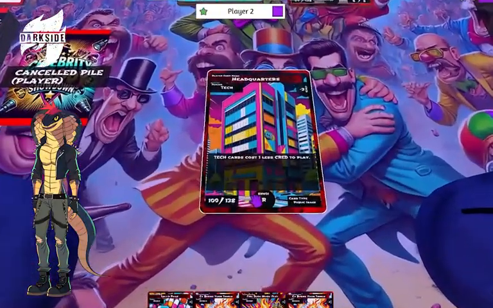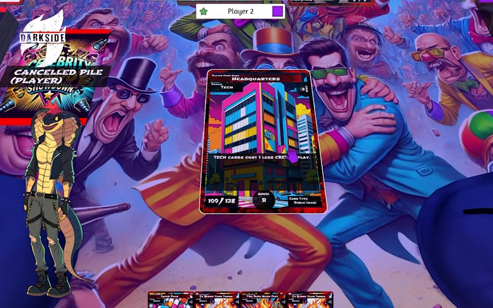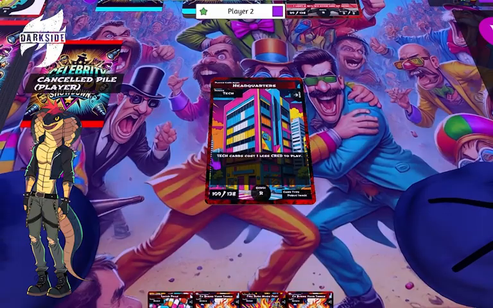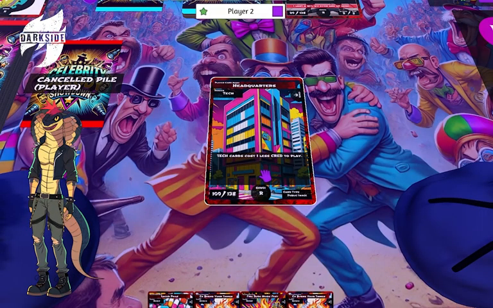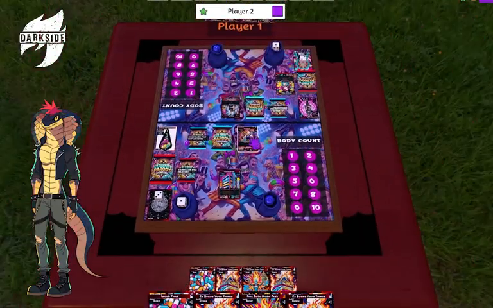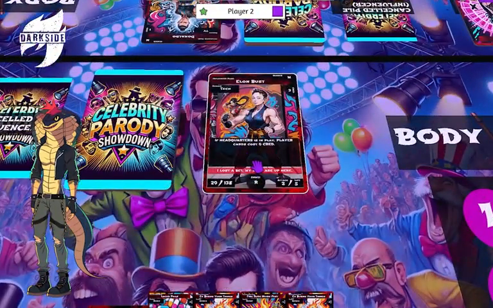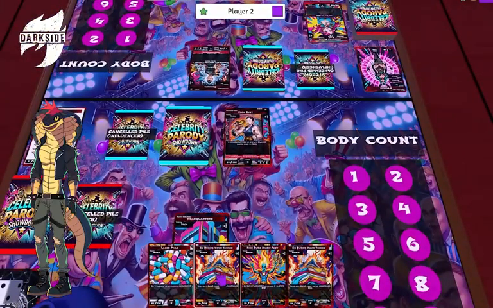And that only applies to you. There is another card in the game where all cards cost 0 cred, but we'll get to that one if we get to it. So here's the headquarters. Tech cards cost 1 less cred to play. But since Elon's in play, all player cards cost 0 cred to play. So we'll be able to play any of these next turn.